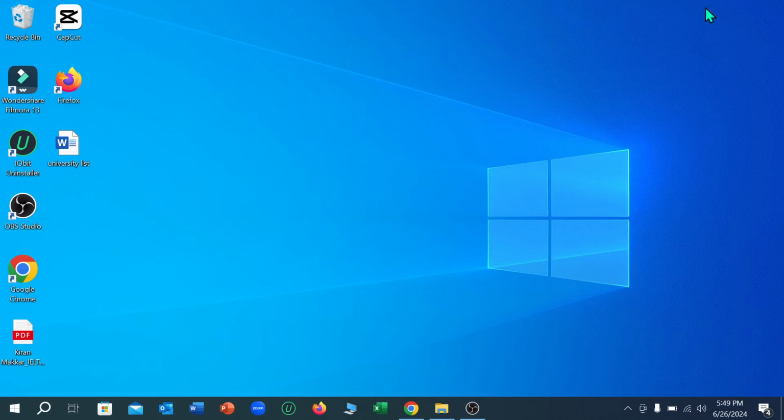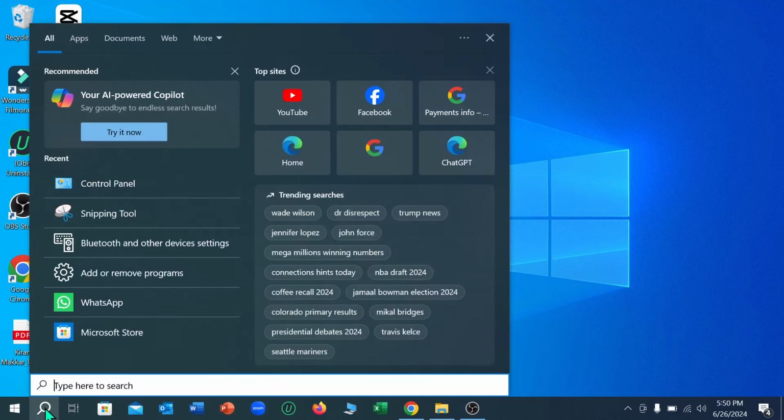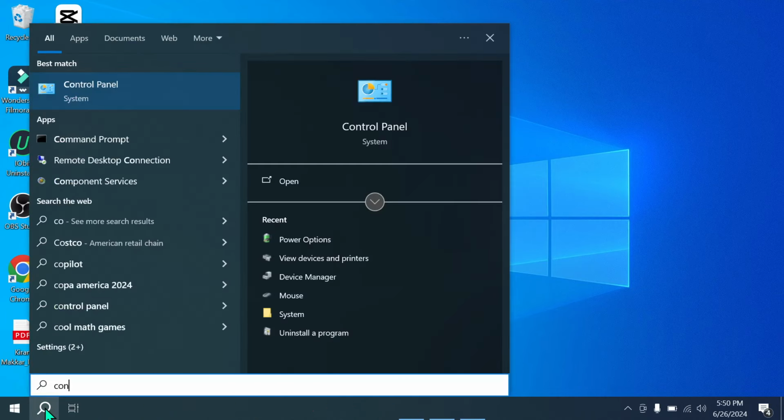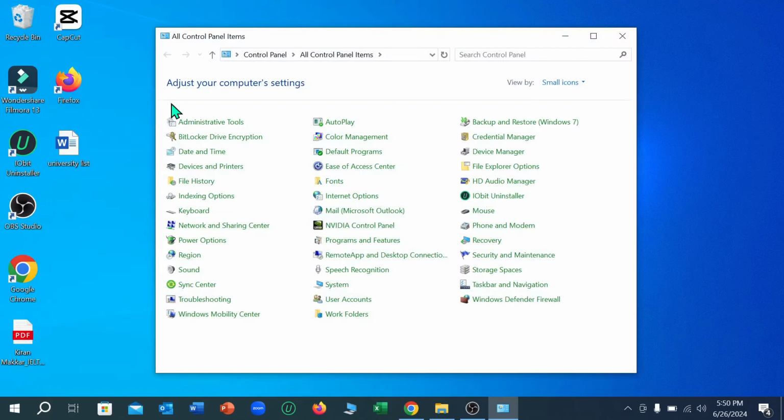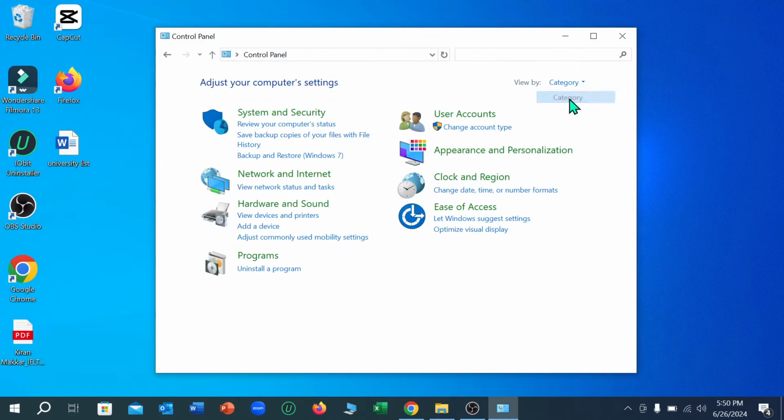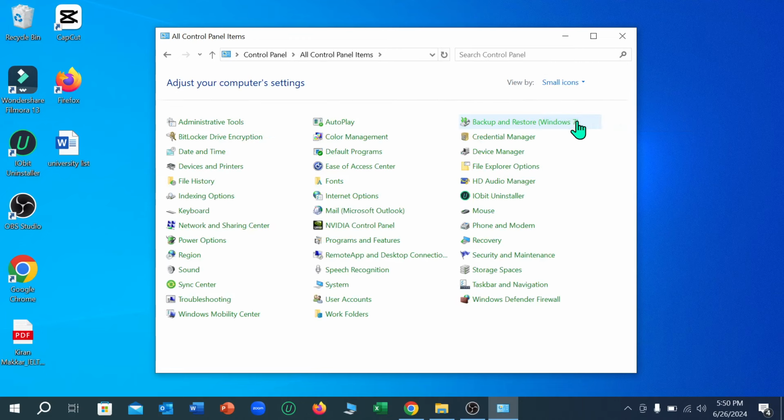First of all, what you need to do, you just need to open your search option on this taskbar, and then you just need to type control panel and then open it. After you open it, you simply find like this, and you just need to select view by, select this option and select small icons.